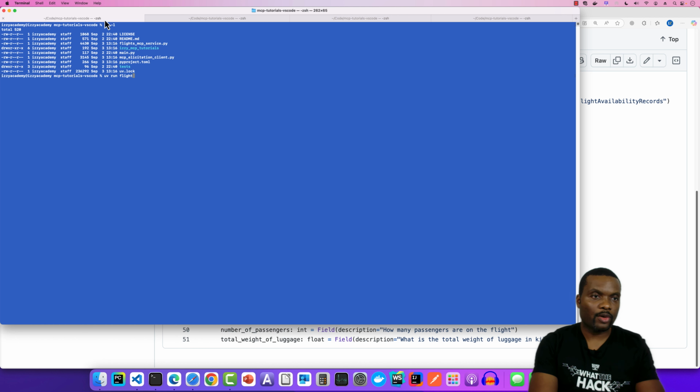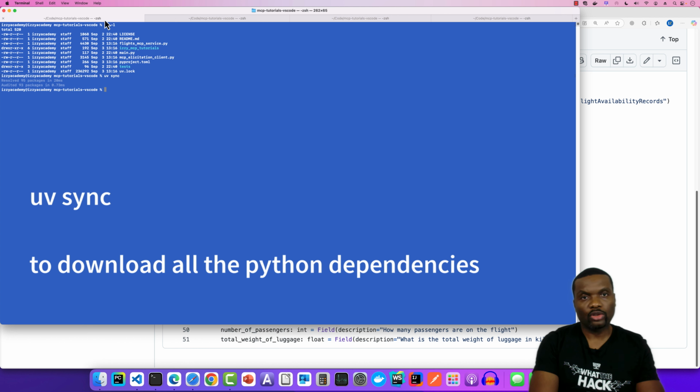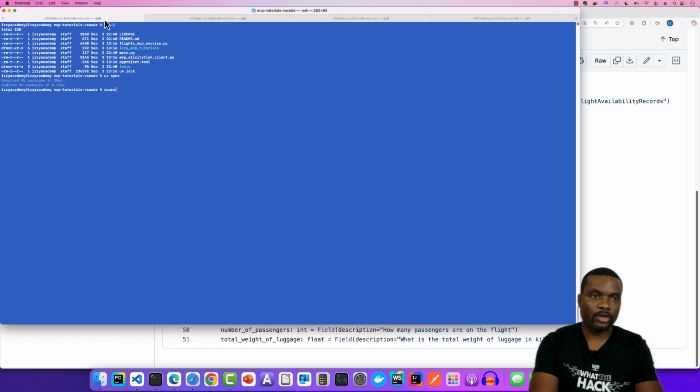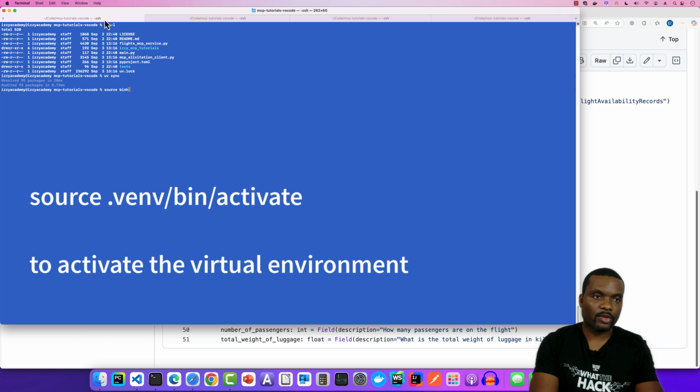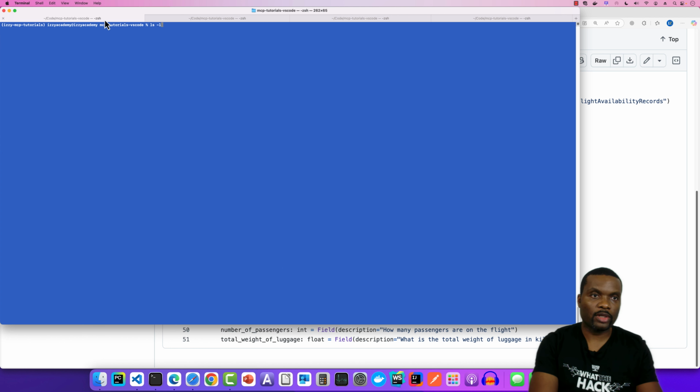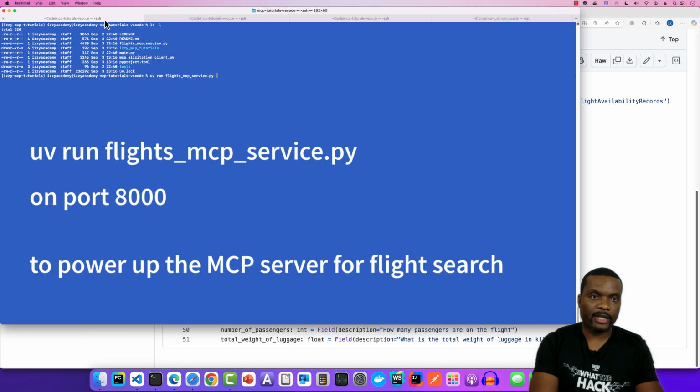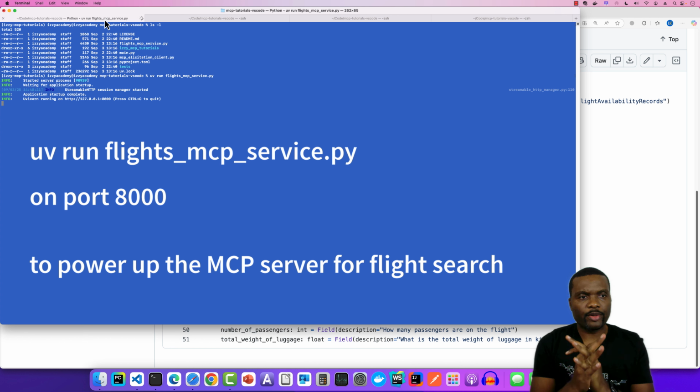Before you do that, I would recommend you do uv sync to get all the packages, and then you can do source, virtual environment, and then bin activate, and this would activate the virtual environment. Now once we do that, we should be able to do uv run and then our flights database. So now the MCP server is up and running.